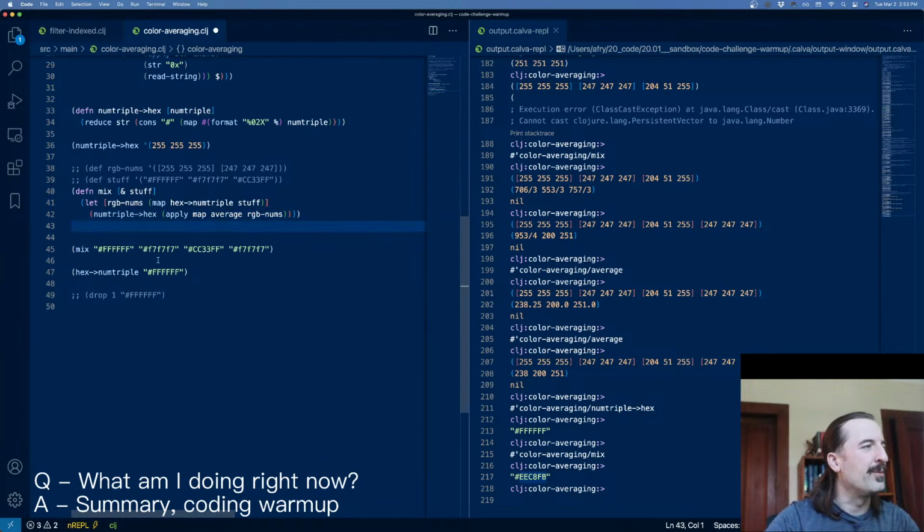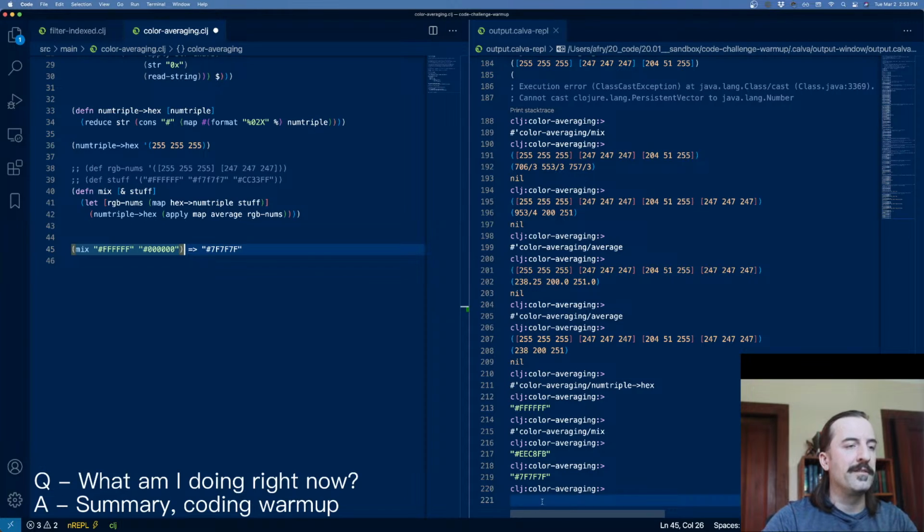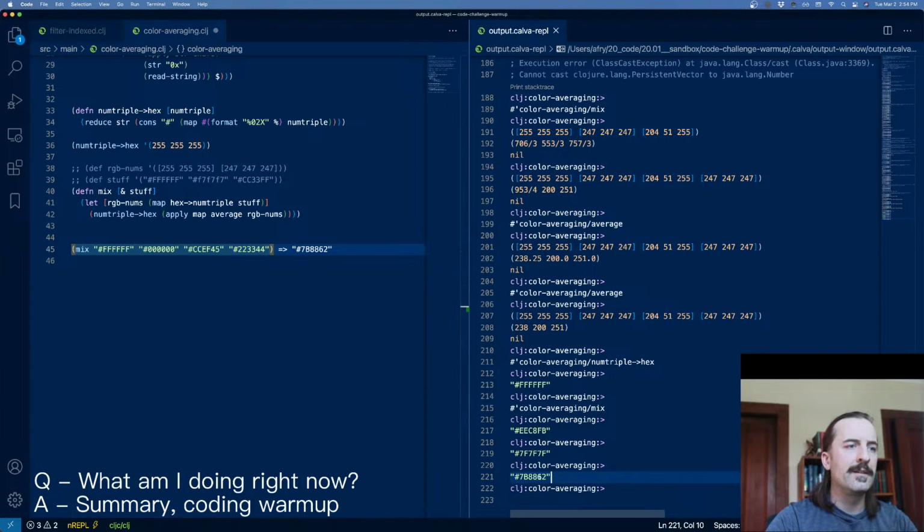Let's play around with this a little bit. Let's just do a sanity check. 1, 2, 3, 4, 5, 6. This should be 7, 6, 7, 6, 7, 6. 7F, right? Yep, so that's that. Let's just pick some random hex values. CC EF45, no idea what that is. 2, 2, 3, 3, 4, 4. What color's that?